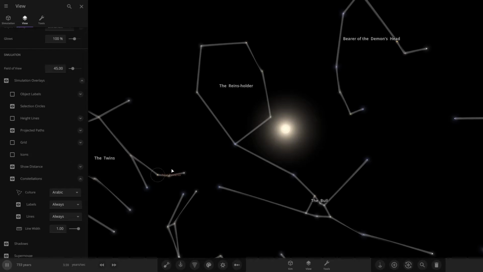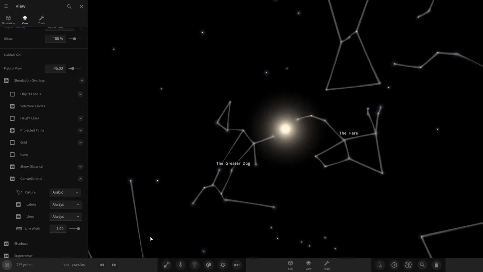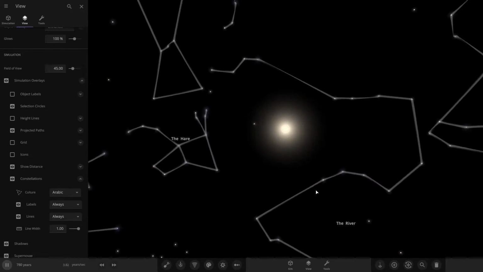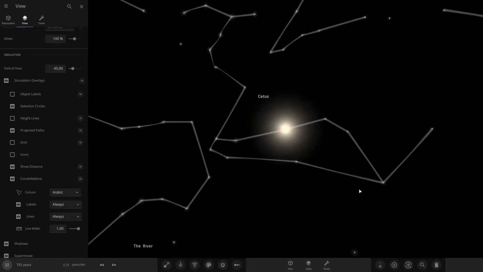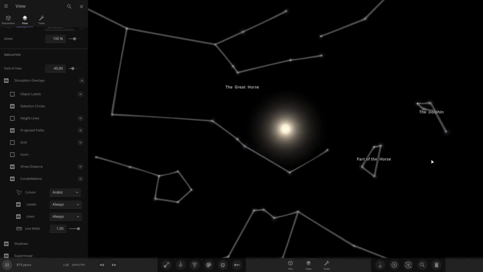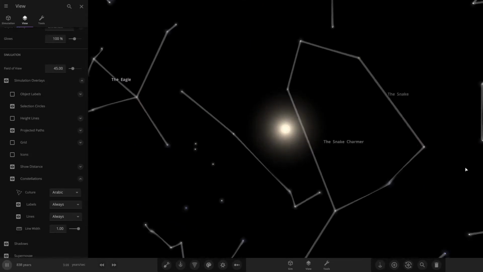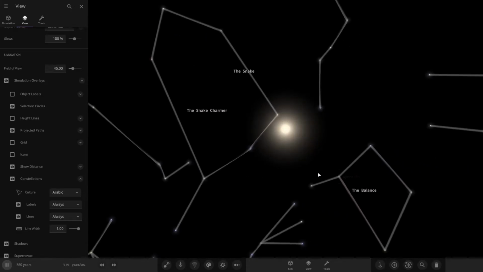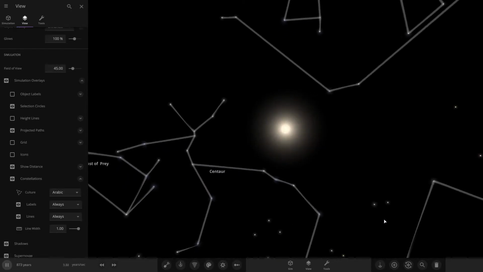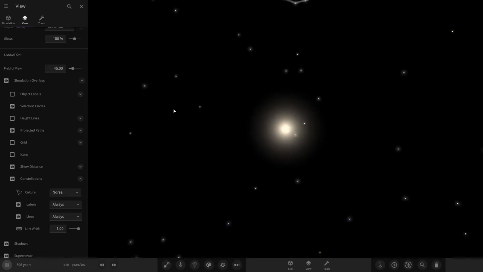These are the western constellations. Arabic constellations: the giant, the hare, the greater dog, the ship, the river, the ram, Cetus the whale, the great horse, part of the horse, the dolphin, the eagle, the arrow, the snake charmer, the snake, the balance, the scorpion, the beast of prey, the censer, the southern crown, the centaur. And now Norse.